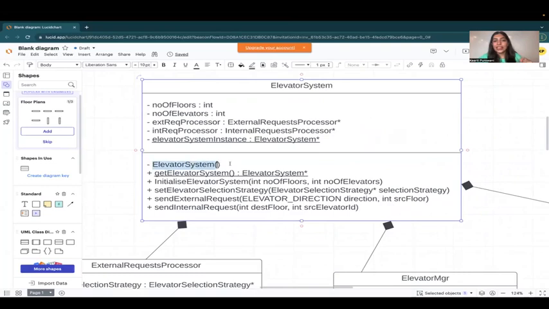So here you can see the elevator system. I made the constructor private. It's marked with a minus. Here you can see something underlined. What does this underline mean? Static. Yes. So you can see there is a static instance, which is private. And there's a getter, right? Get elevator system. It is going to return the static instance, right?